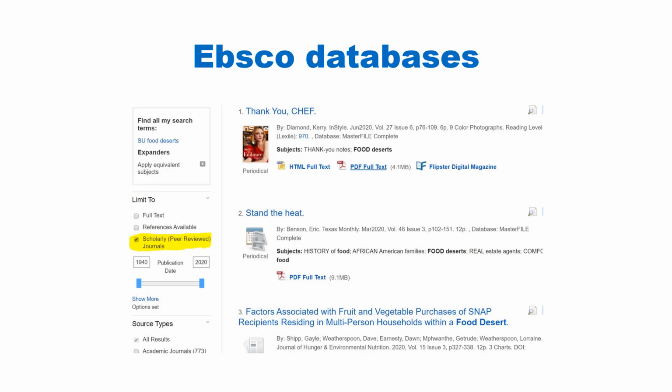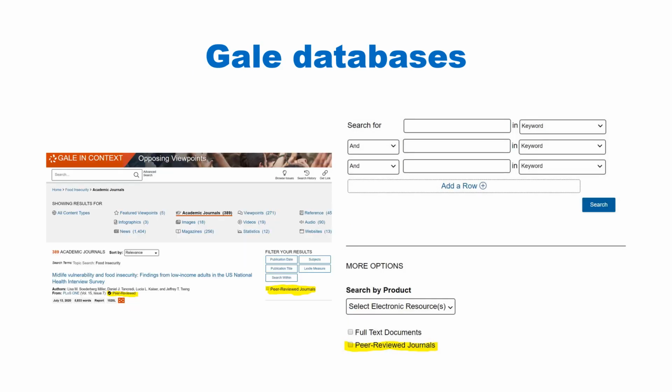How can you try to limit or sift your results down to just peer-reviewed sources? Over on the left-hand side of the page with the EBSCO databases, there are different ways that you can limit your search, by date, by source type. And one of the things that you can do is check the box that says scholarly or peer-reviewed journals.